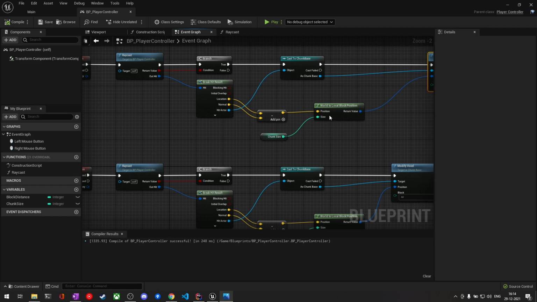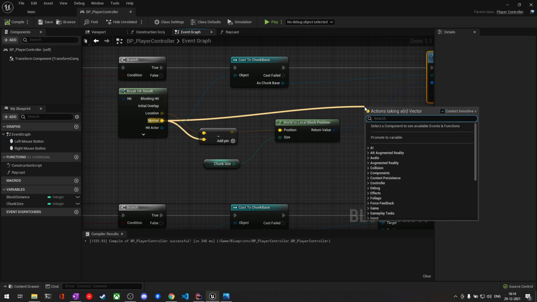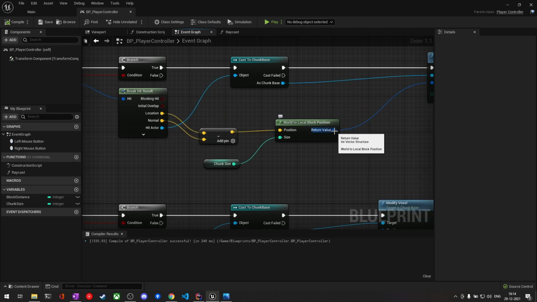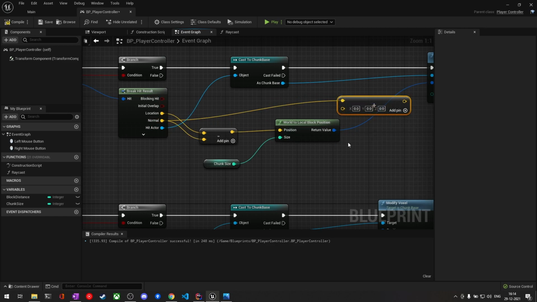So what we need to do is, after our block position has been transformed, we just need to add the normal value again. So we'll take this and do an addition with our normal value.